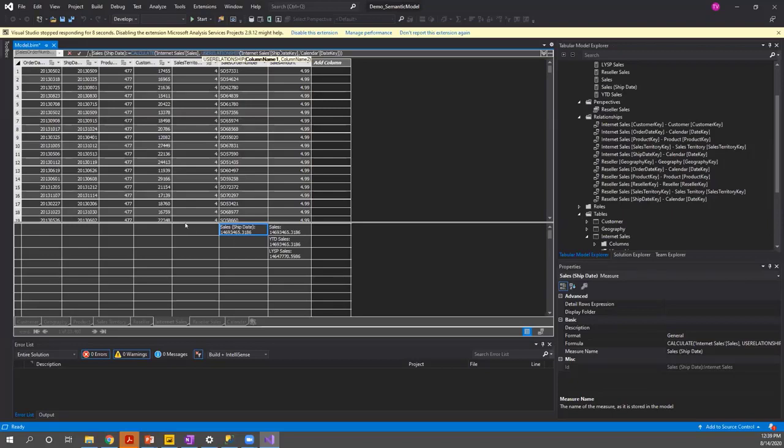So this can be done in other fact tables in any other way. So that's about it for role-playing dimensions.